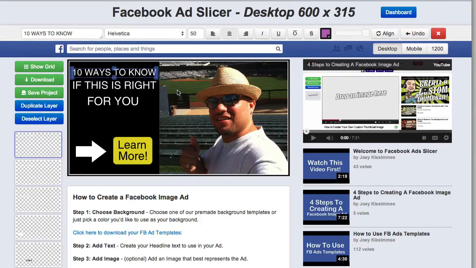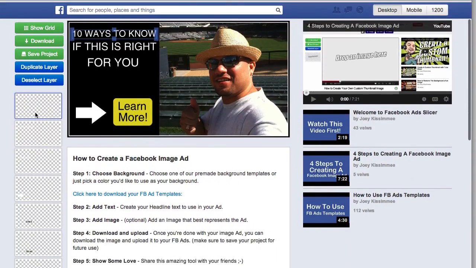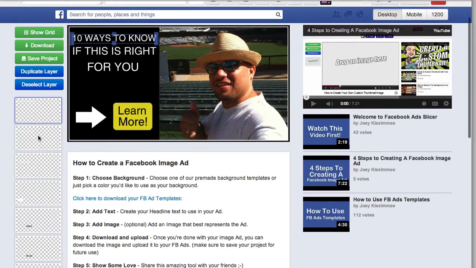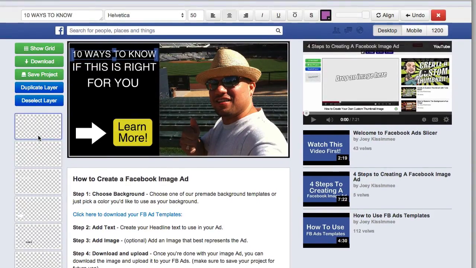Now these are pre-made templates that we create for you, and again, that'll be in these downloadable files here, and also in the video tutorial on how to use those templates. And then right down here, these are the layers. If you're familiar with Photoshop at all, it just works the exact same way. These are just layers that you could stack on top of each other and so forth.